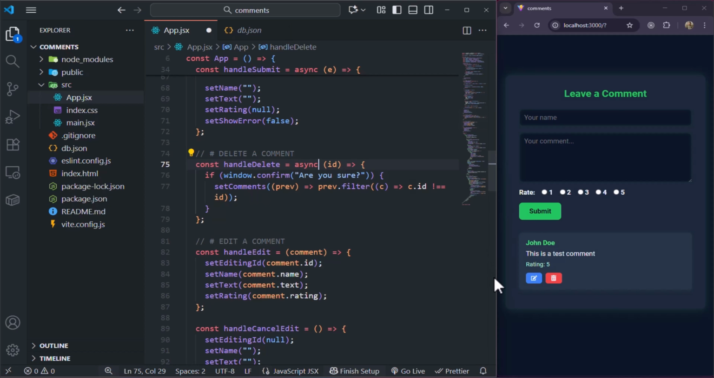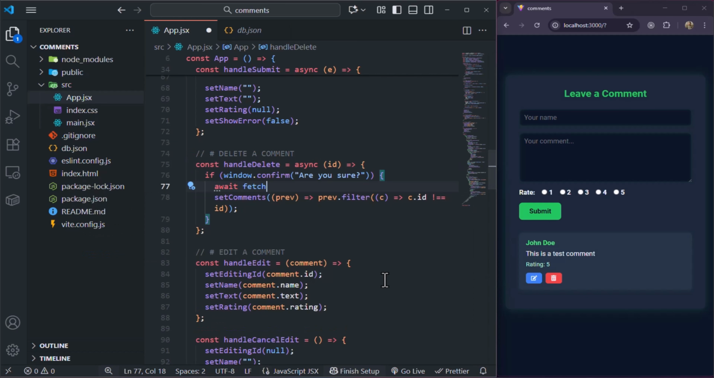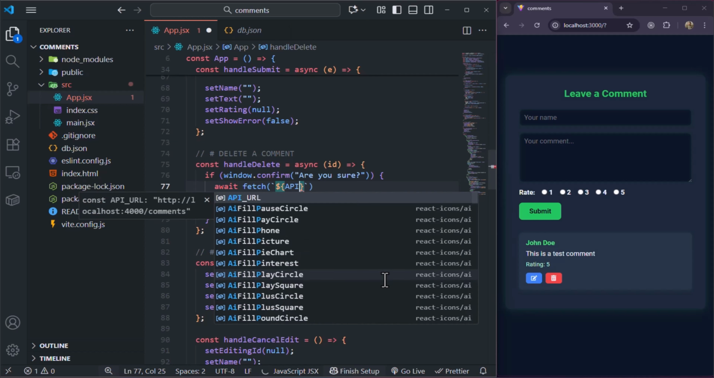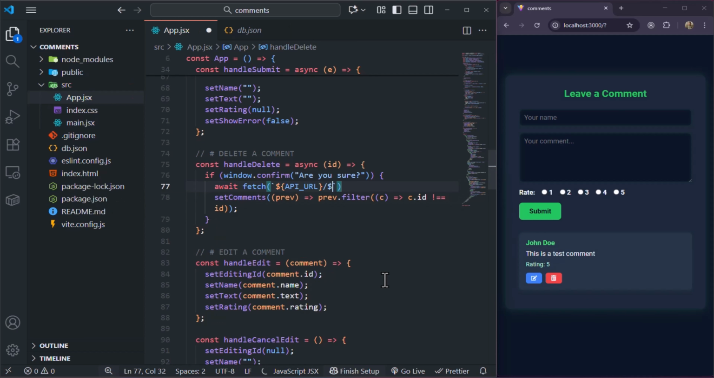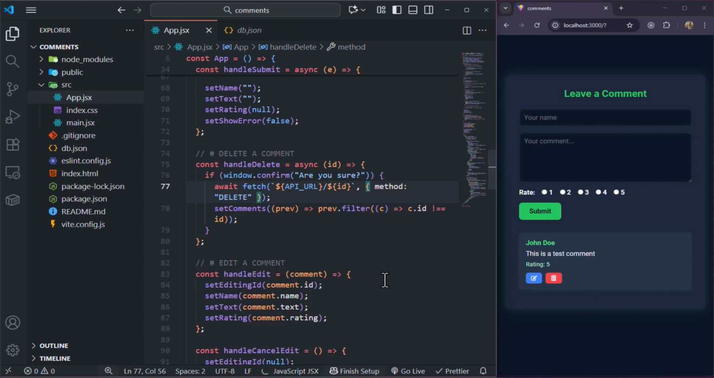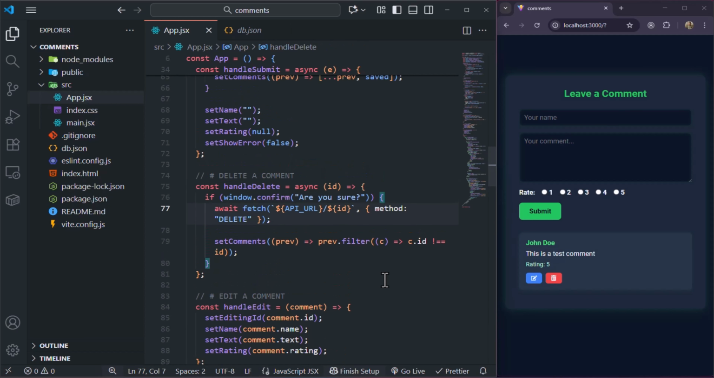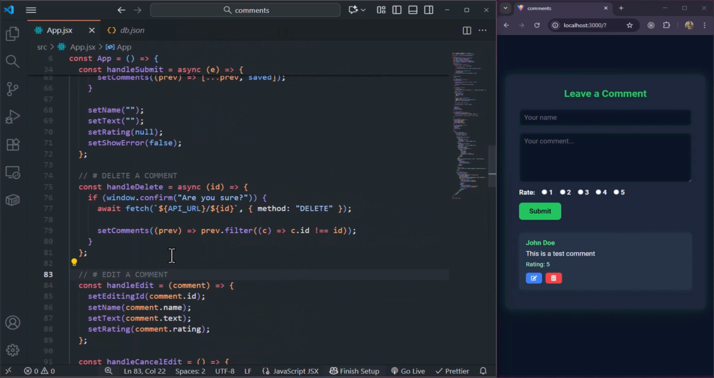First step, make the function asynchronous. Then, inside the if statement, we await fetch API URL plus the ID. Because we are deleting the comment using the ID, the method should be DELETE. And that's all we need to do. Since we are working with a backend, we need to tell the function what kind of method it uses: post, put, delete, get, etc.